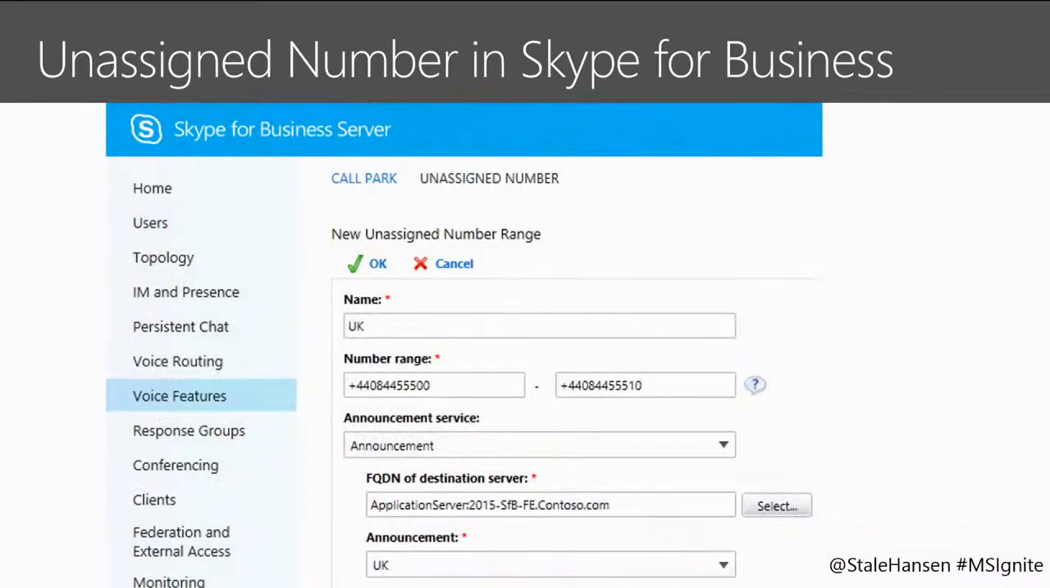Here's how you do it in the Skype for Business server. This is for a UK range, where you need to create an announcement service in order to have the announcement going. And you need to create that announcement service per pool, and it needs to be created in advance before you create your unassigned number range.